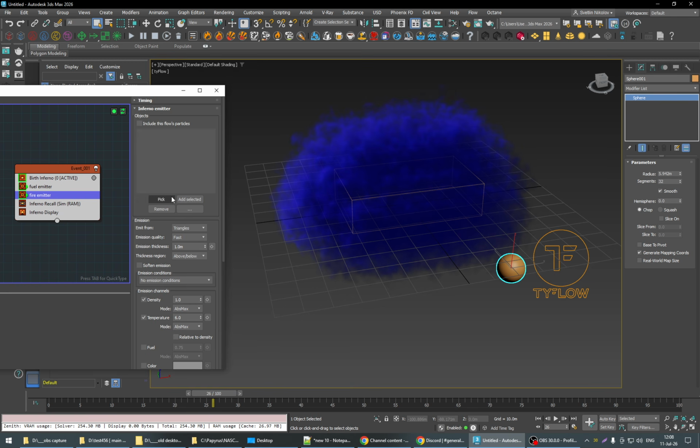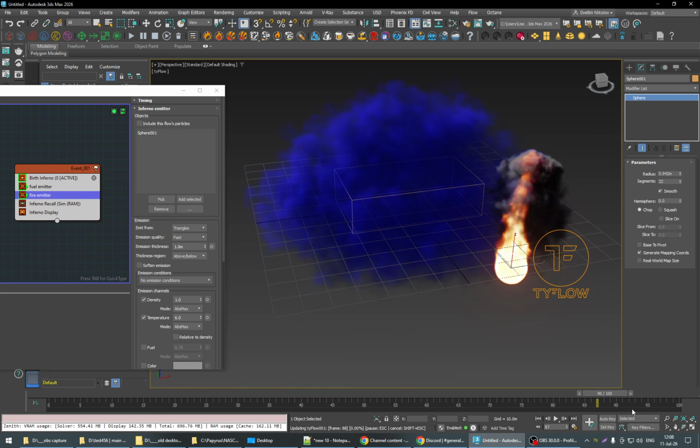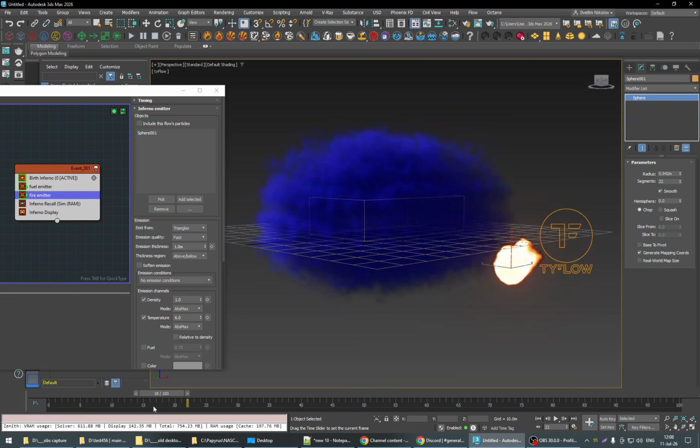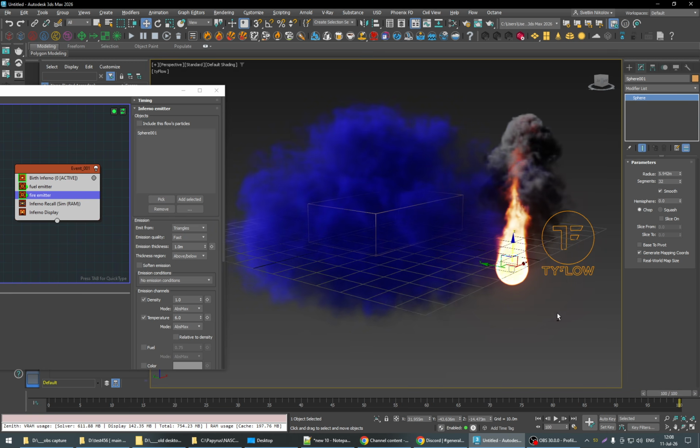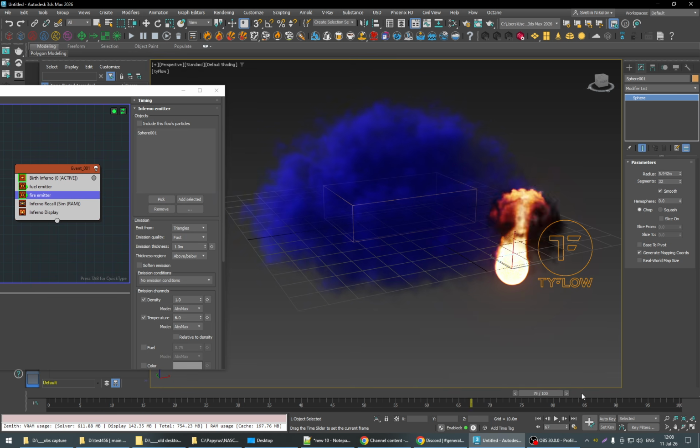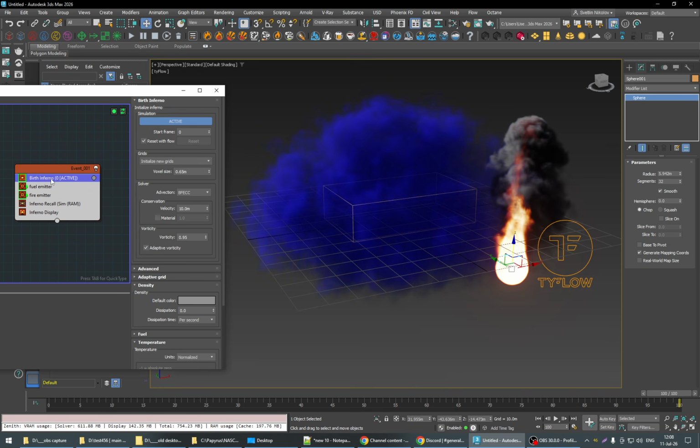So I also gotta pick the sphere, because if I just imagine that the sphere is gonna emit, it's not gonna work in the software. And it starts burning. Even the pressure in the beginning is kind of blowing the flame away at first. So at this point it's burning. Now by default it's not very interesting, so let's go into the bird inferno options.